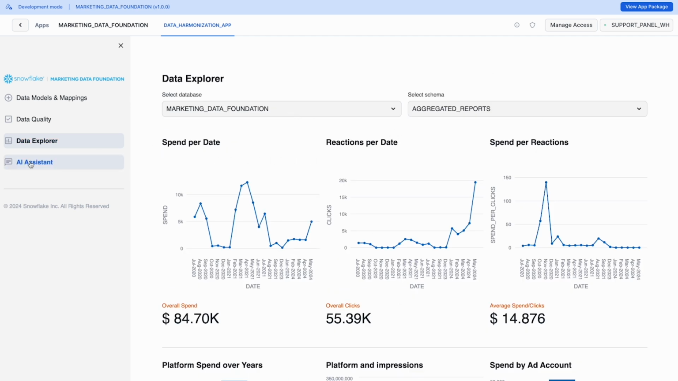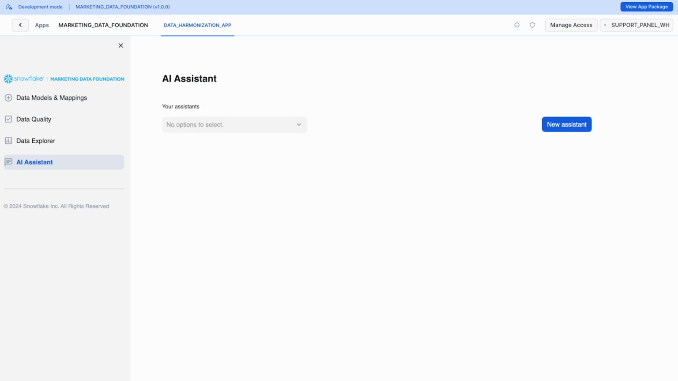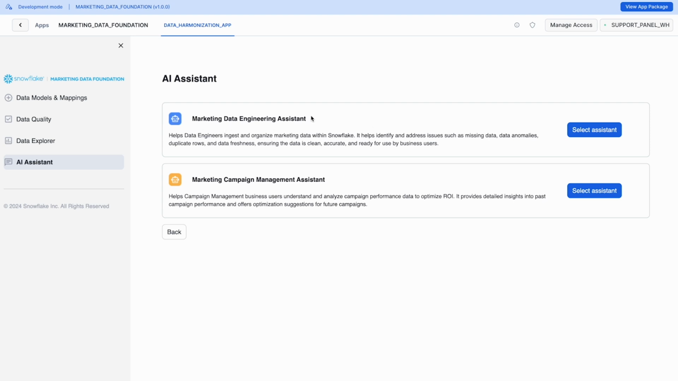So another nice thing that we can do is talk directly with the data. If I click on the AI assistant option, I can create a couple of assistants. The first option that we have is the marketing data engineering assistant, and we also have a marketing campaign management assistant. So let's play a little bit with the first one.